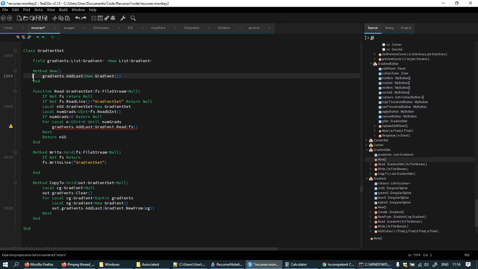This should not be as it is. That's for a create. When I new a gradient set in here, I don't want anything in that at all. I just want the list that I can add things to. Out, gradients, clear, add last. Okay, gradients, add last, read.